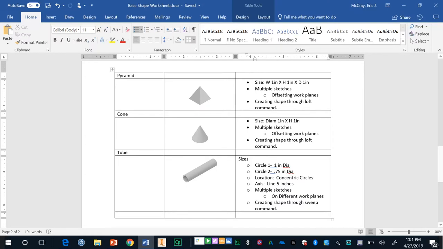Okay, students, the last of our basic shapes. And this one's a tube. Makes sense, right? Common part of most things that get built. So the only real change here, or really there are two major differences.